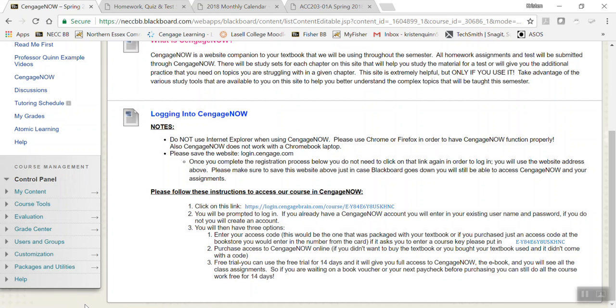You can buy just the access code at the bookstore. That gives you the ebook as well. So if you don't feel like you need to have the hard copy version of the textbook, you can save some money and just buy the access code, and it will give you the full ebook. The ebook is very interactive. You can take notes, you can highlight. There's a lot you can do in the ebook. So if you'd like to just have the ebook, you can do that as well.